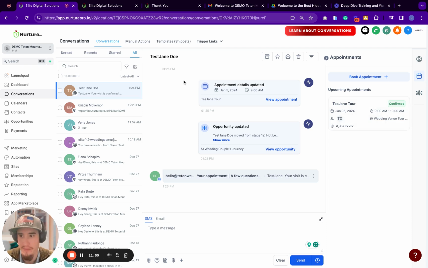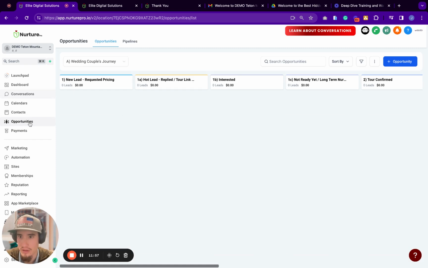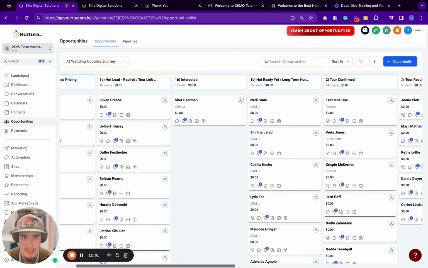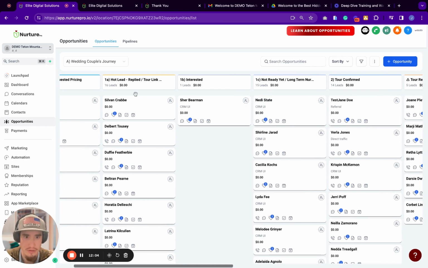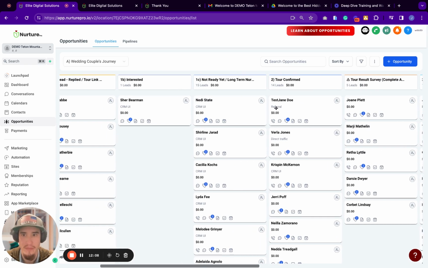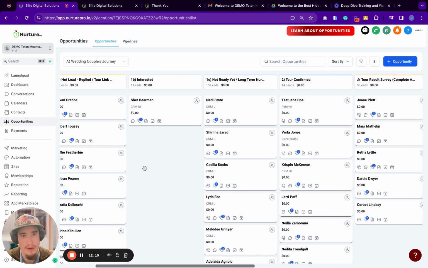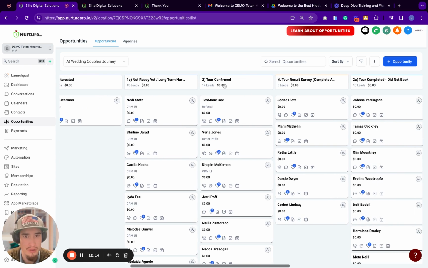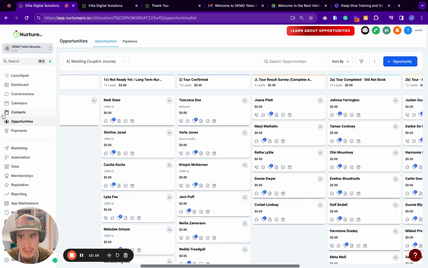Tour confirmed. We'll also have them updated in the pipeline. There you can see they've moved from hot lead to the tour confirmed stage. The same will happen if they are in the interested or not ready yet and you book them a tour, they will automatically get moved to the tour confirmed stage.